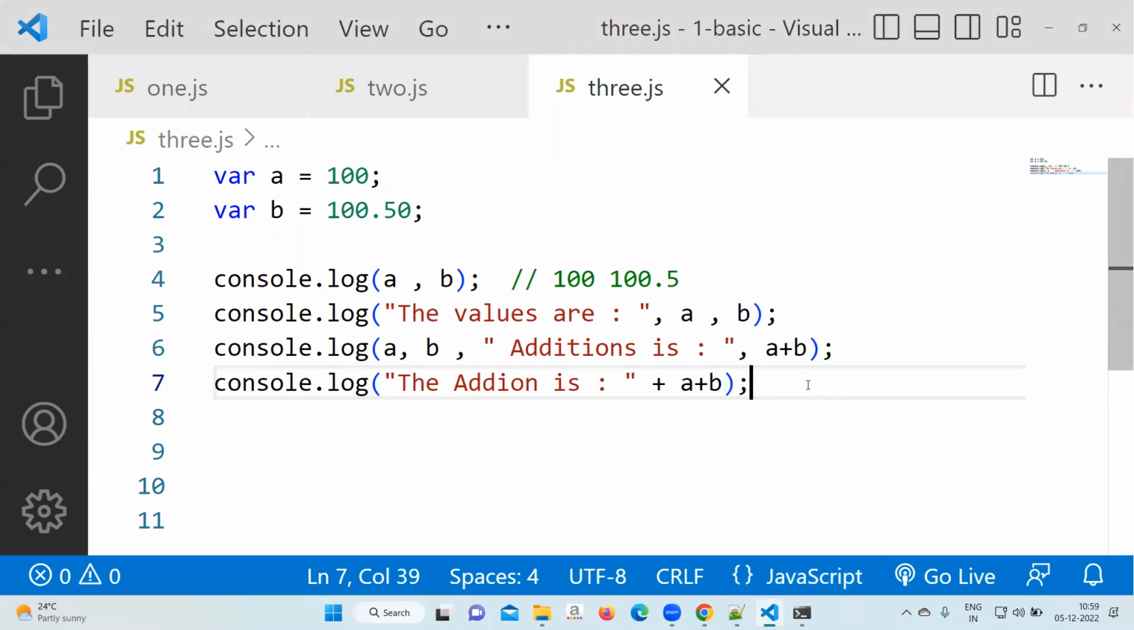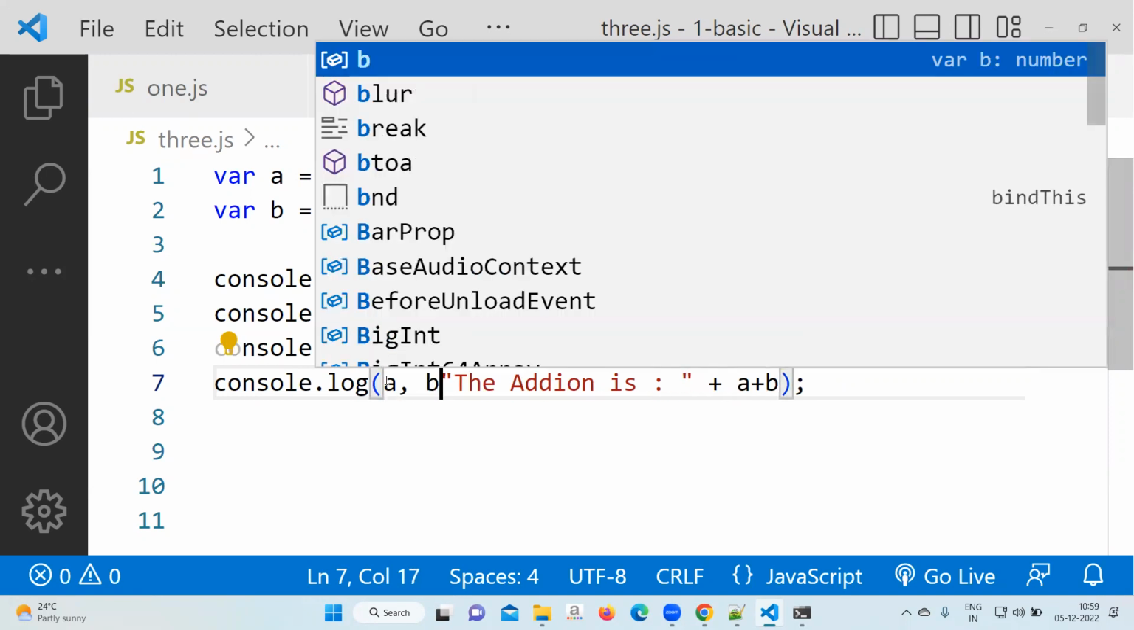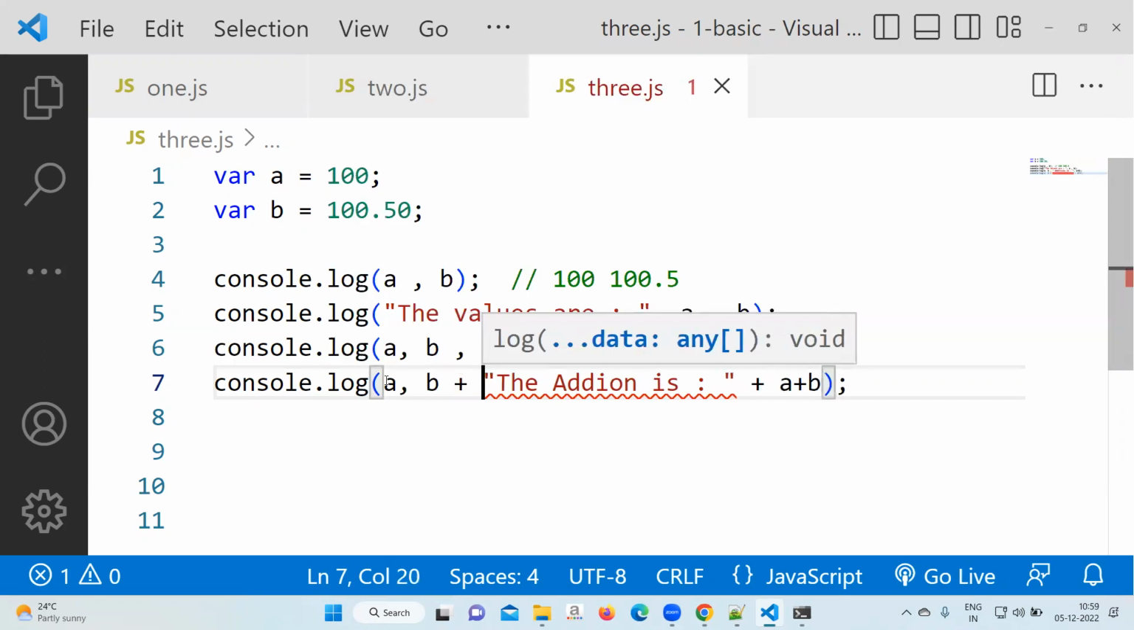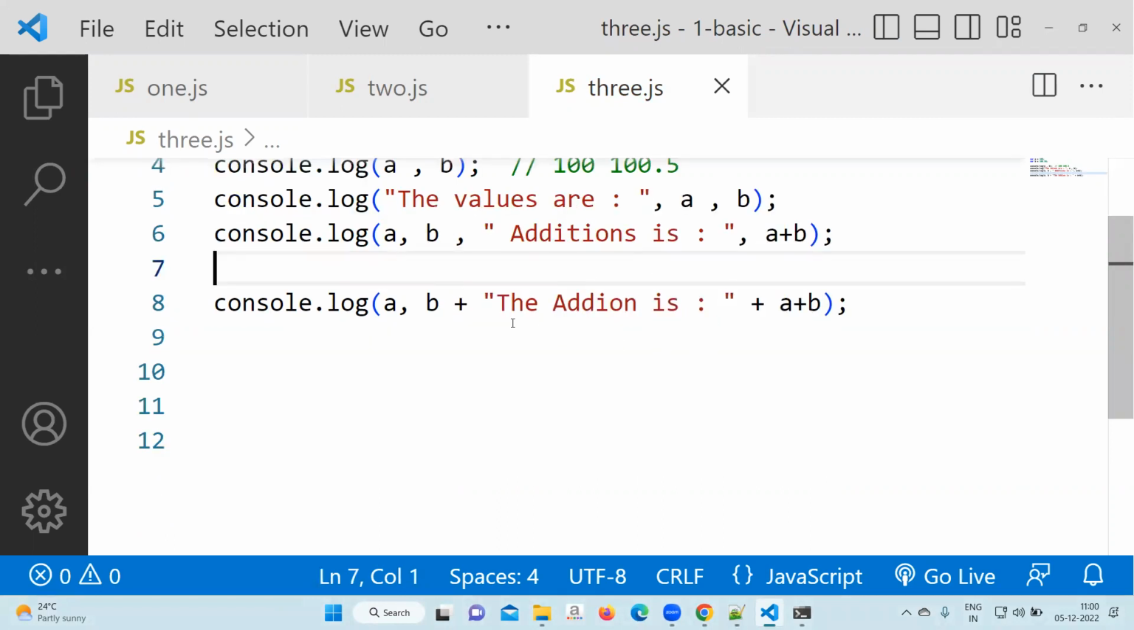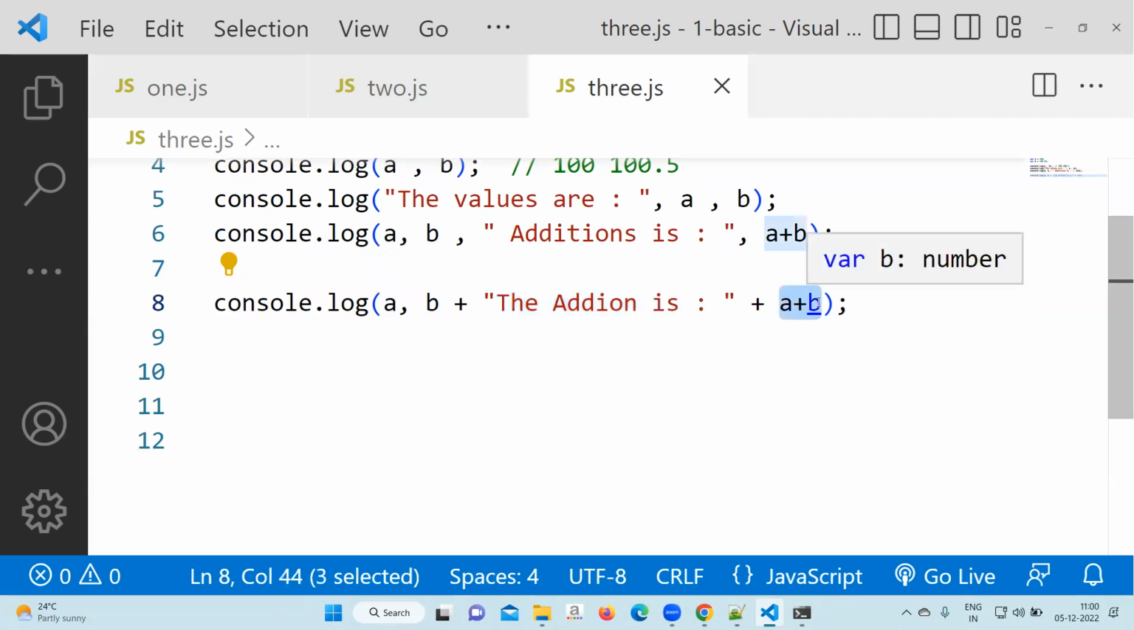The addition is a plus b. Even in the beginning also you can write a comma b plus, or we can apply comma also here. See this line. Plus here, plus here. But here we have given the comma. Comma is going to separate the statement. A separate, B separate. But plus this much. Again plus this much. So is it giving the addition or concatenation?